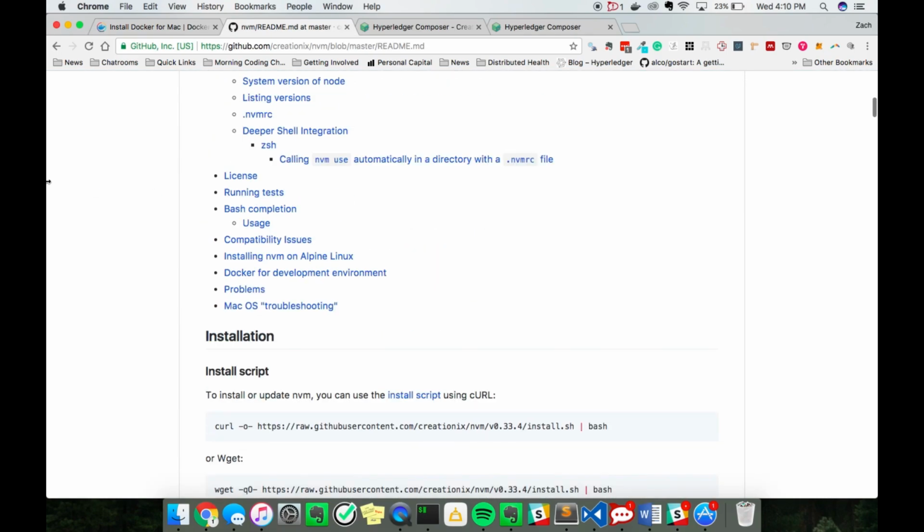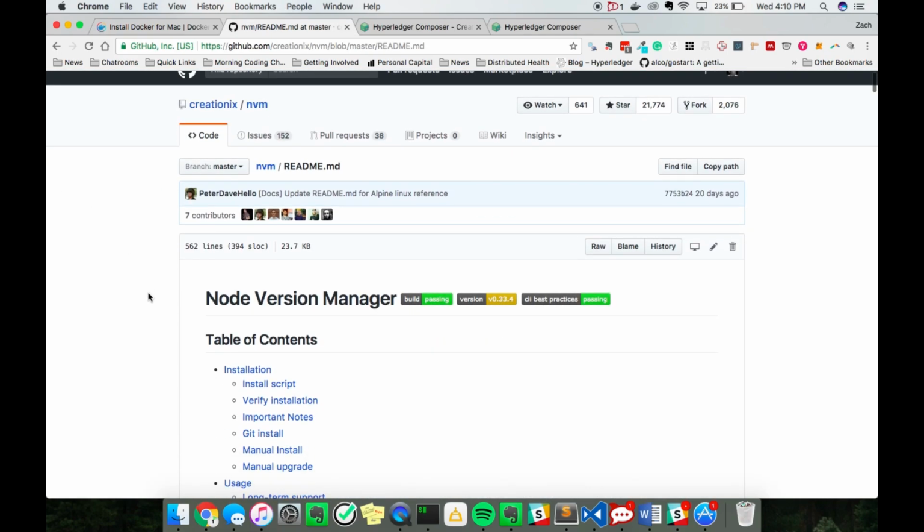And then finally, we need the Node version manager, which is a great way to manage all the different versions of Node on your Mac. And particularly for Hyperledger Composer, it's important because at this moment, Hyperledger Composer does not run on later versions of Node, and you'll have all sorts of dependency issues when you try to get it up and running.